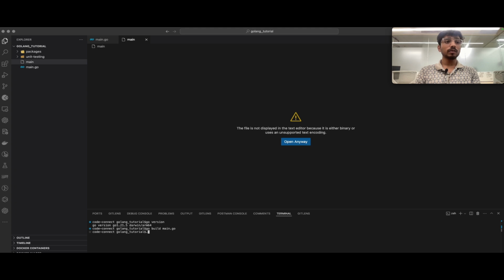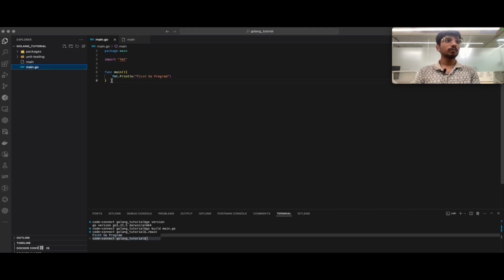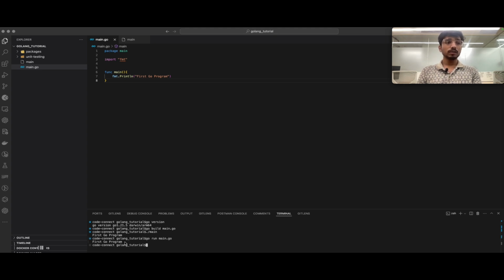Now we can run it using ./main, and you can see that it successfully printed "first Go program". This is the first way of running a program. We can also run this program directly using go run main.go. You can see we are getting the same result.